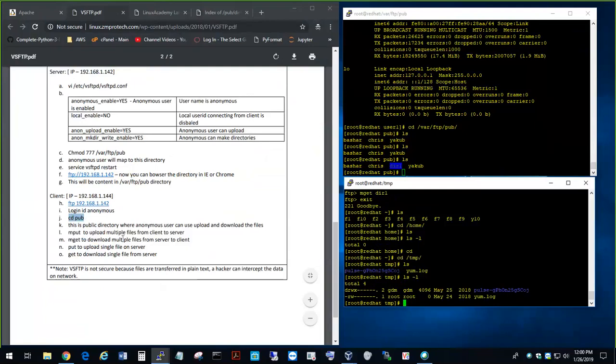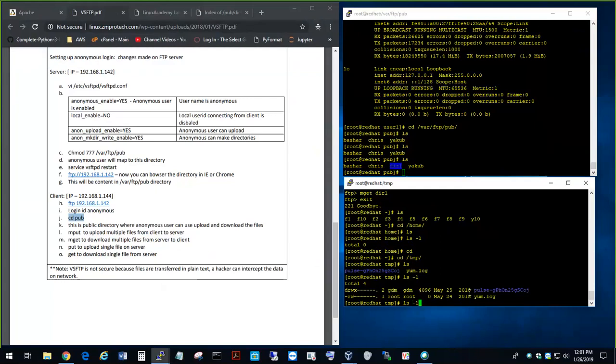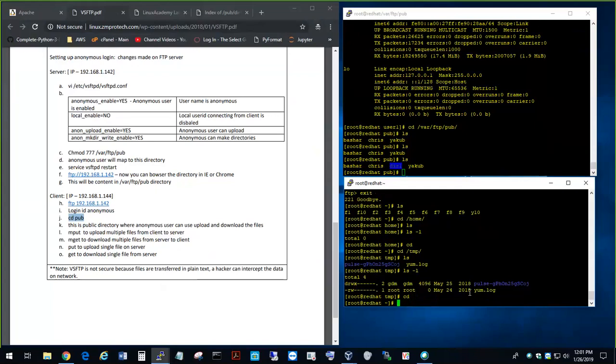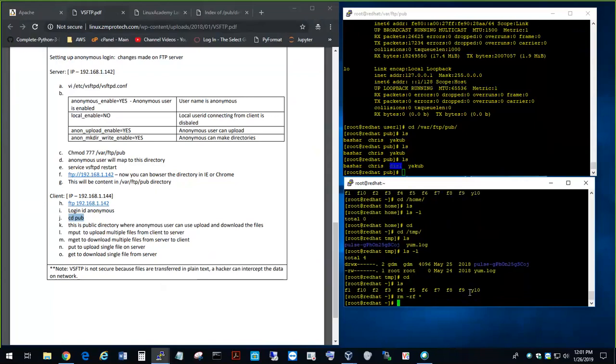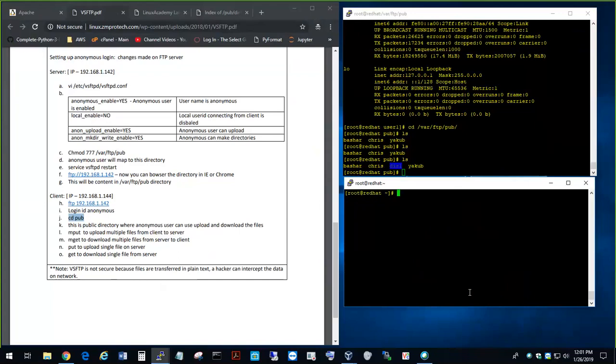It says mget is to download multiple files from the server to the client. Put is to upload the single file from client to the server, get is to download the single file here. Okay, interesting. Let me delete all this here. Touch single.